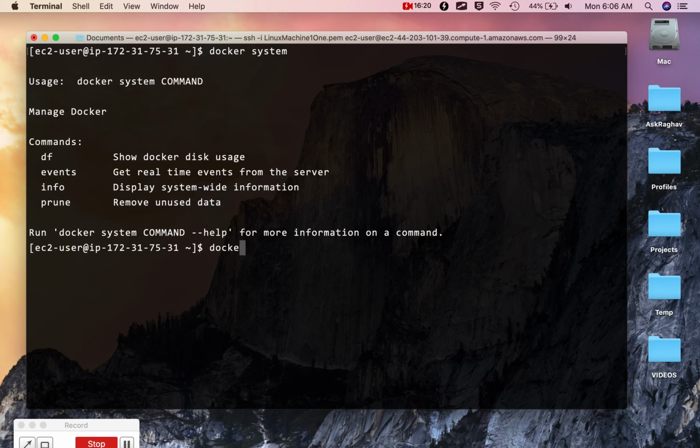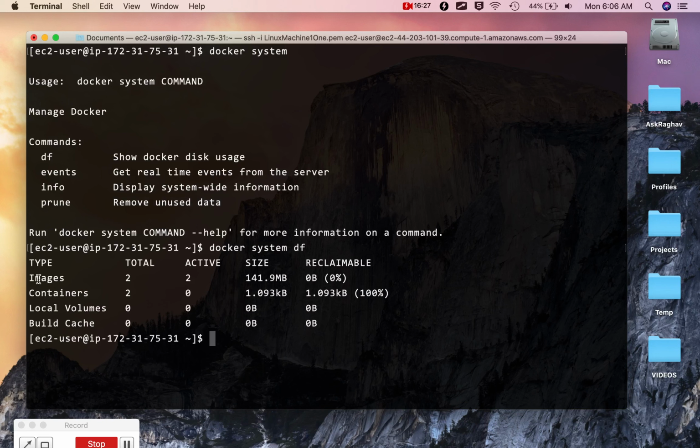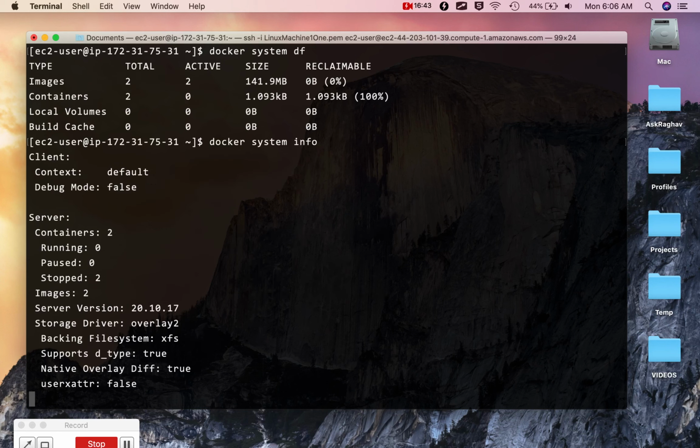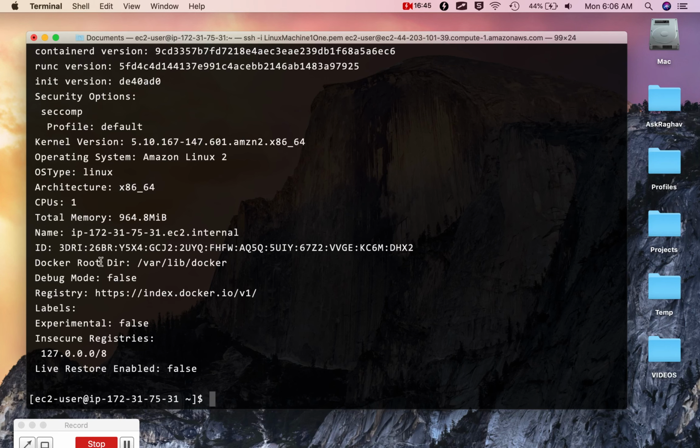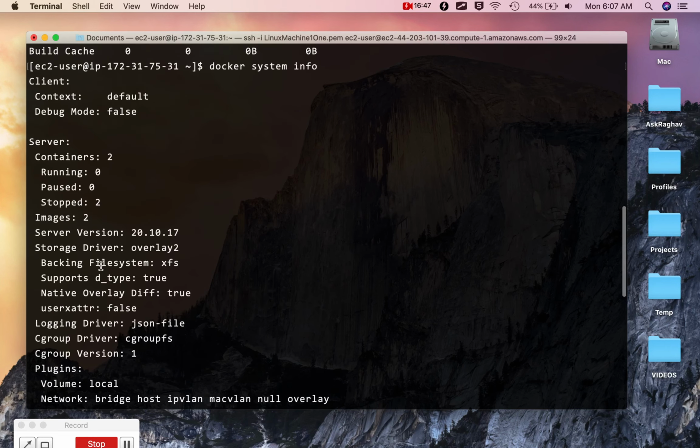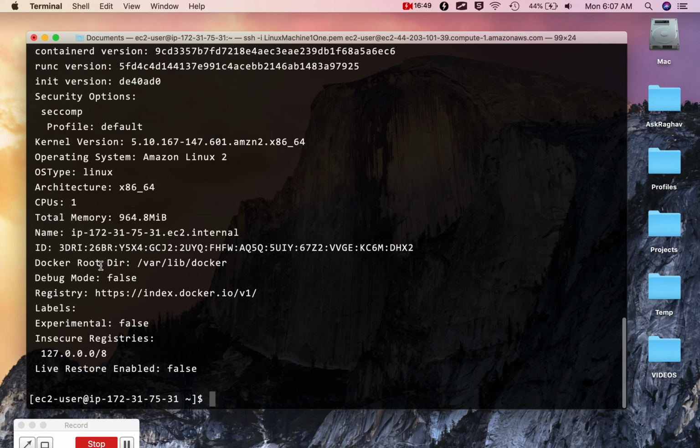So if I say docker system df, here you can see it shows total images, active images, size of the images, containers, active containers, size, local volumes, build cache, etc. Then if I say docker system info, you can see it gives me all the information about docker on this system.